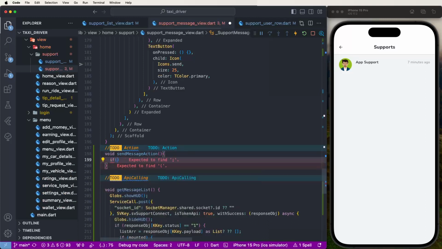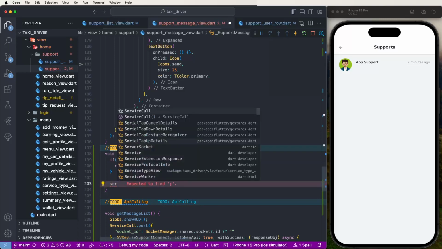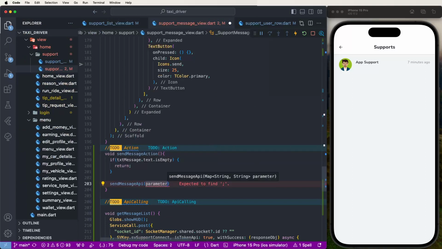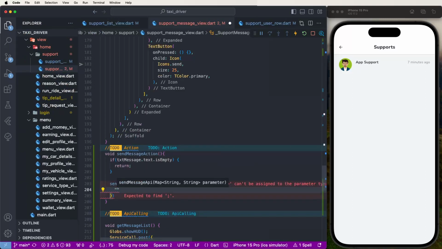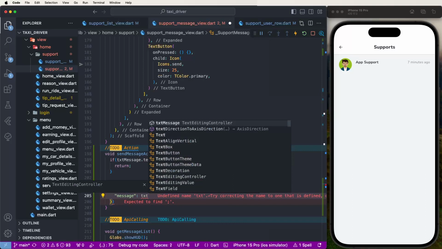Calling it, and check here if the txt message text dot text is empty, then we need to return this here. Otherwise, for the next calls, we need to return this function not null, then call the send message API. We have to pass the parameters here: the receiver ID equal to widgets dot user objects, and as a string. After that we need to add the message parameter inside, the message.